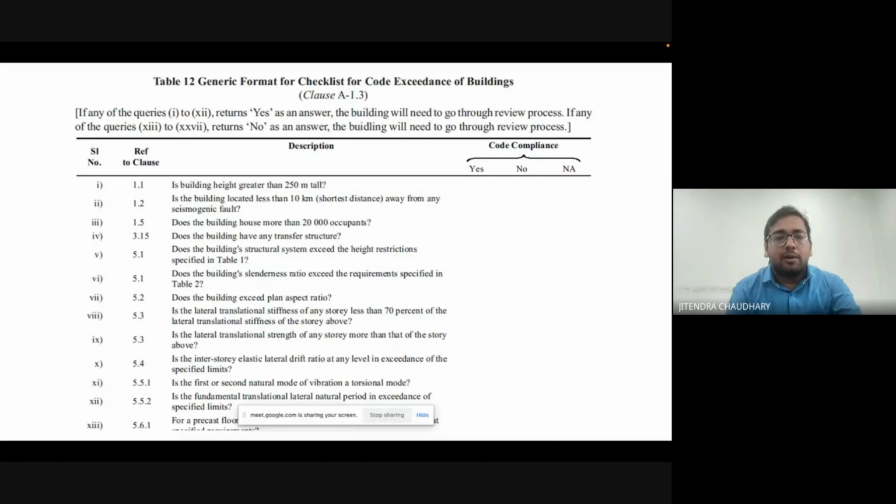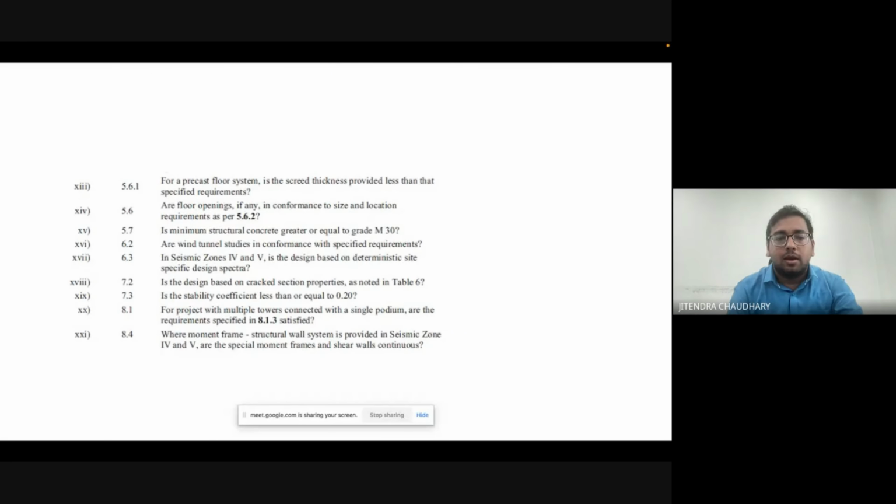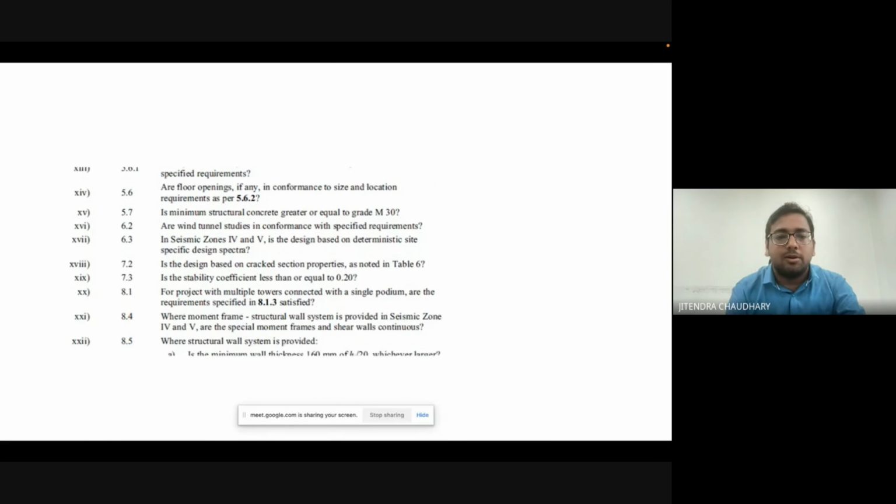So basically, there is a table for the checklist. This is the generic format for the checklist of the code exceedance of building. Based upon this checklist document, the building will need to go through the proper review process. This whole table and standard you can directly view through the IS 16700 standard. I'm not going into much detail of this table.